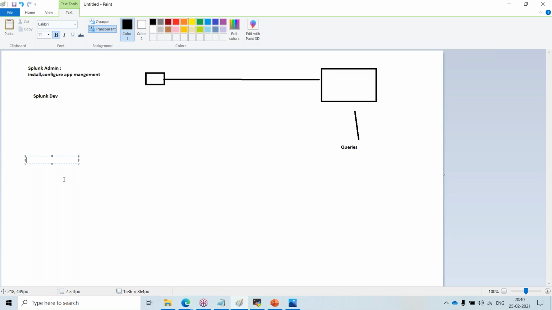Others can be something like developer, tester, support, business analyst, and there will be some security team. And what roles will you have other than this?